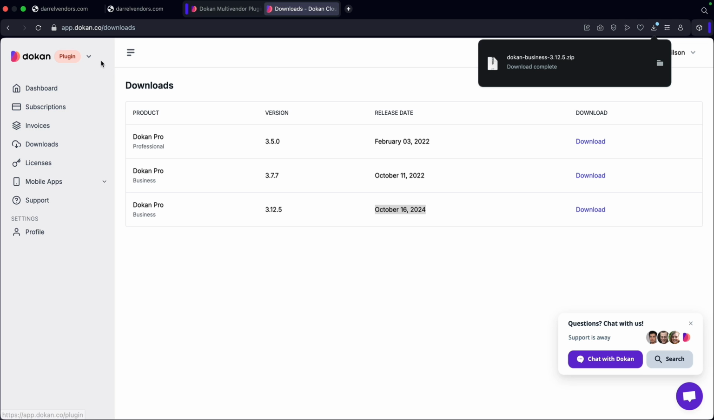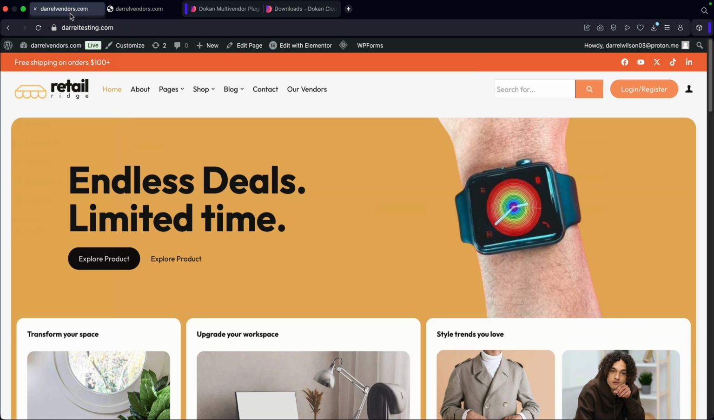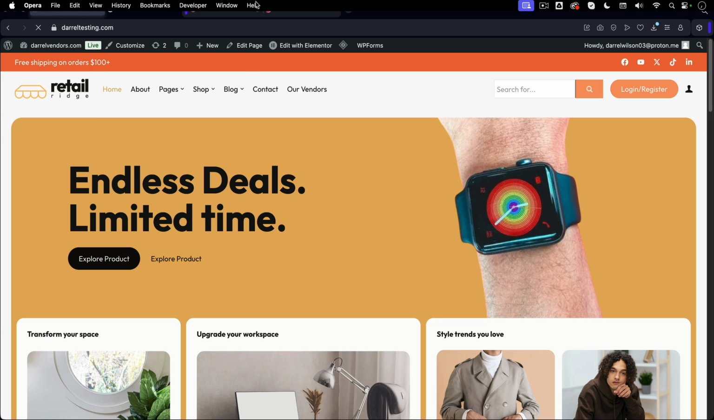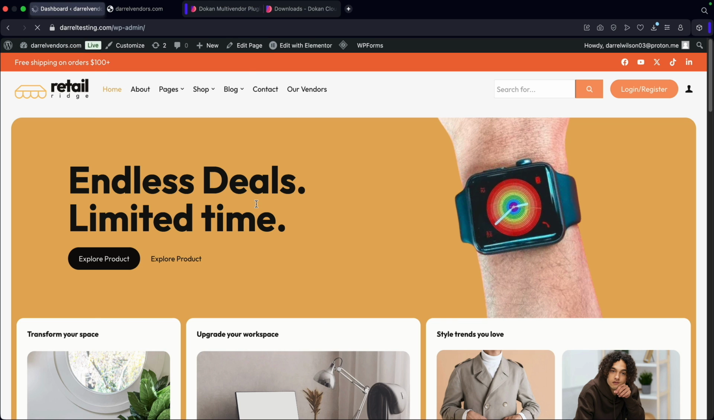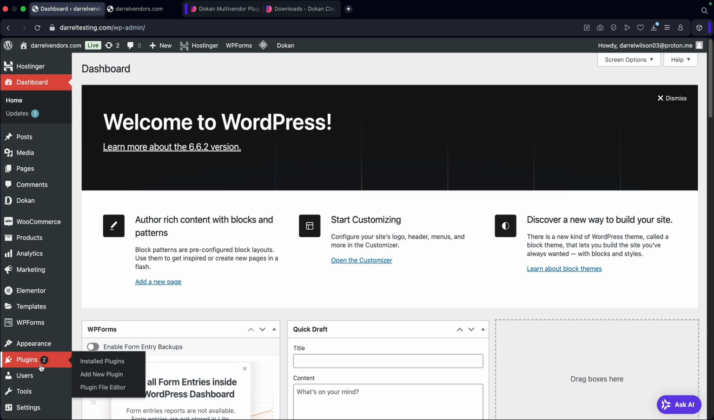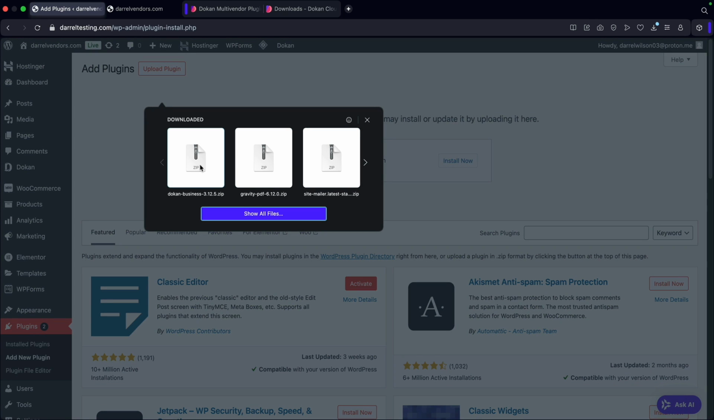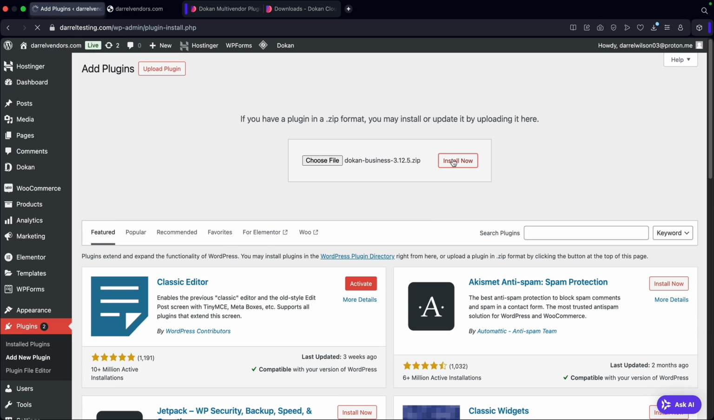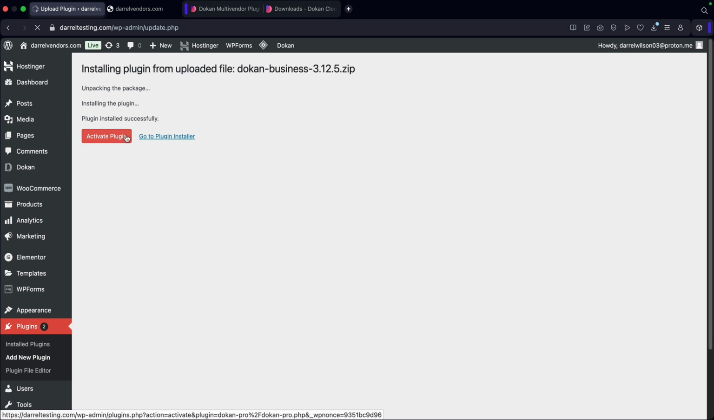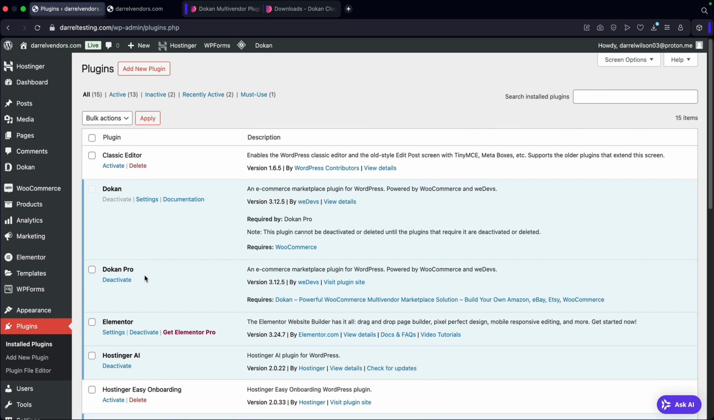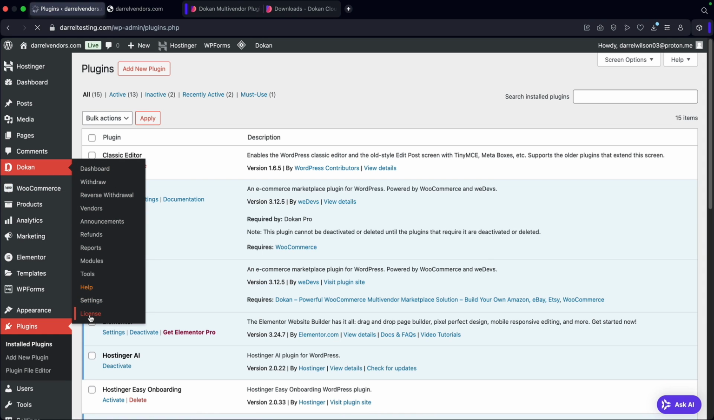So let's go over here to our website now, and we're now going to upload the Pro version of Dokan. All right. Plugins, add new plugin. Upload plugin, choose the file, and then here is the Dokan business, and then I'll click on Install Now. And here I'll click on Activate Plugin. Okay, so we installed the Dokan Pro, and now let's go over here and let's click on License.